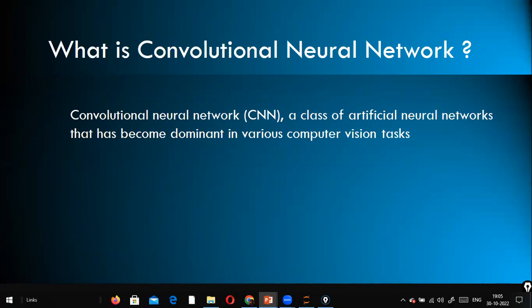So first of all, what is a convolutional neural network? It is a class of artificial neural network. This has become dominant in various computer vision tasks. As I said, even in face recognition and self-driving cars, the convolutional neural network is used. This falls under computer vision. The main objective of the convolution is to extract features from the input image. Another advantage is that it automatically detects the important features without any human intervention.